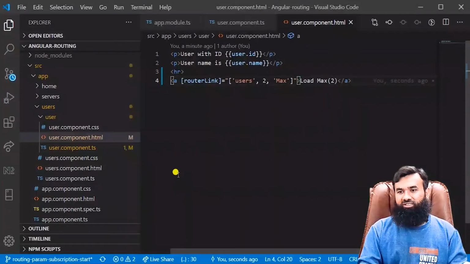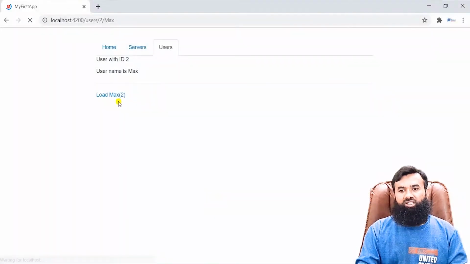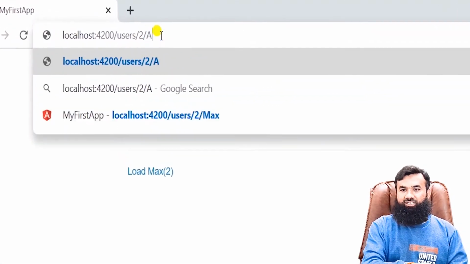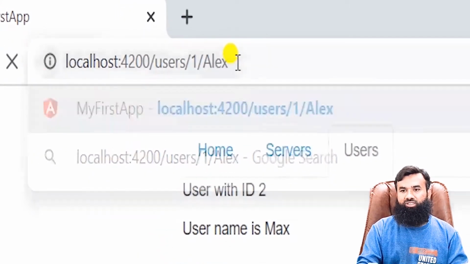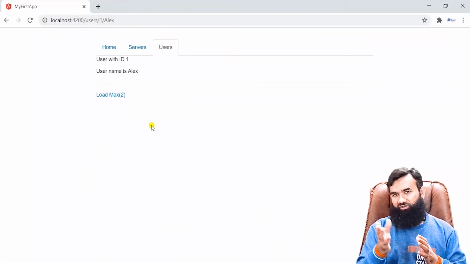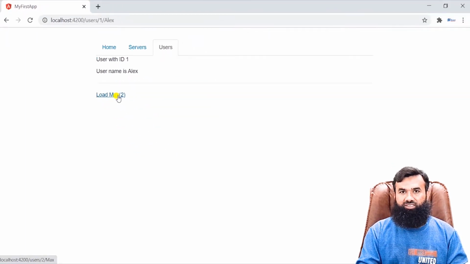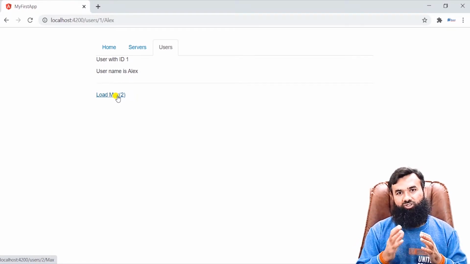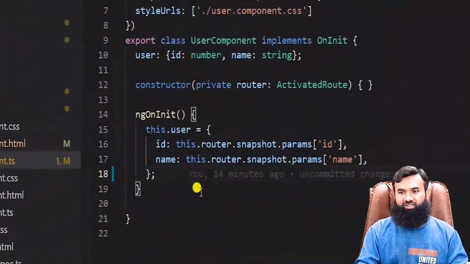So I'm just going to change it back, and now we'll use the absolute path. And now the problem is we are not able to update our DOM. So I'm writing some other name, Alex and ID 1. So it is Alex and ID 1 as I have reloaded the page, and we can see that in the DOM. But on clicking that, our objective is that the DOM should change. Right now when we click on that, only the URL changes, the DOM is not updating. So for that we have to make some changes in our component.